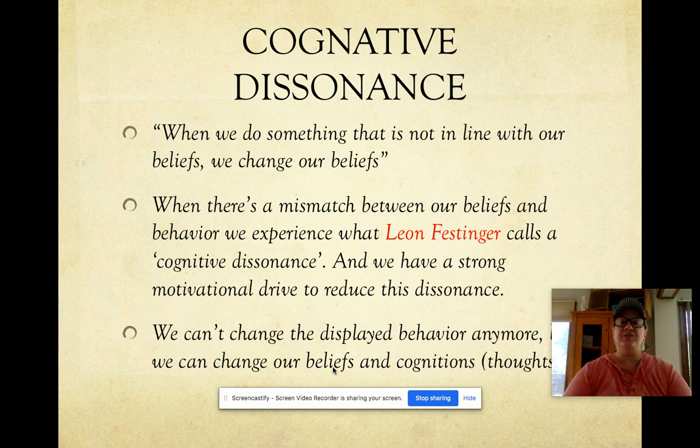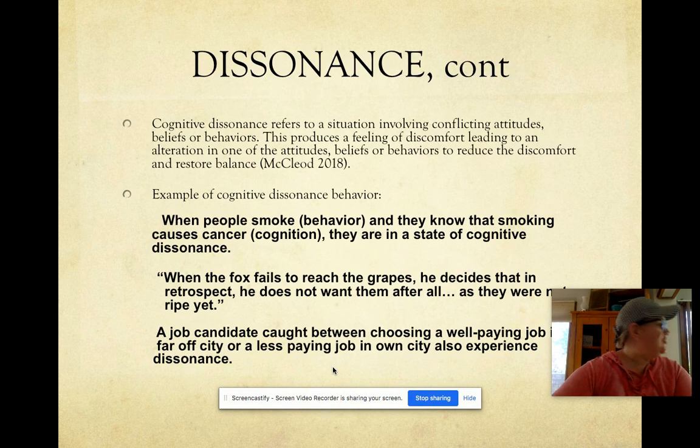So it's when we do something that's not in line with our beliefs and we go ahead and change our beliefs, okay? When there's a mismatch between our beliefs and our behavior, we experience cognitive dissonance and we have a strong motivational drive. We want that to go away. We want it to go away. So if you can get your audience to feel that, you're going to be more likely to persuade them. So cognitive dissonance, you need to make them feel a little bit uncomfortable, okay, to change their beliefs.